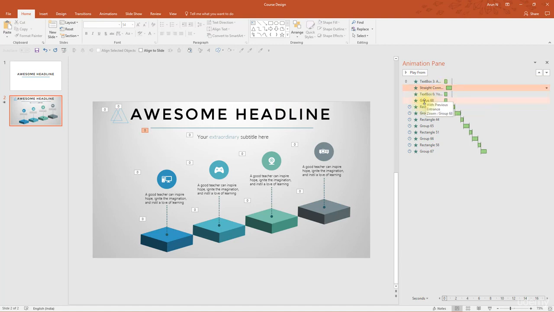Similarly, I am going to reorder this group, that is the logo, beneath the heading and add a slight delay of 0.3 seconds. In the same way, I am going to drag the subtitles animation to a delay of 0.5 seconds.